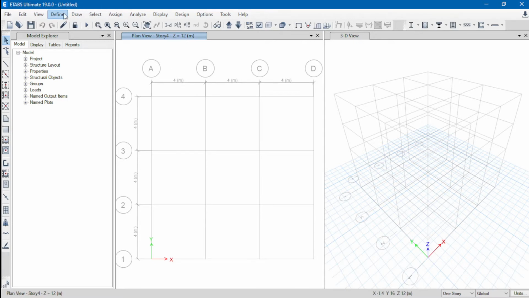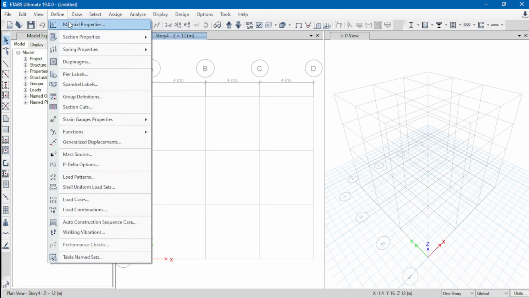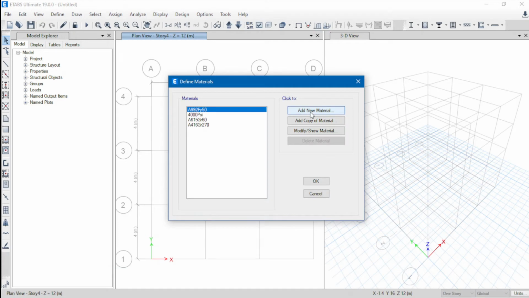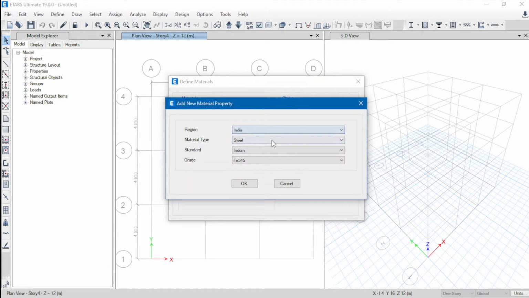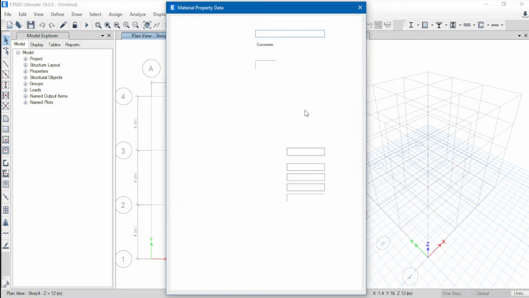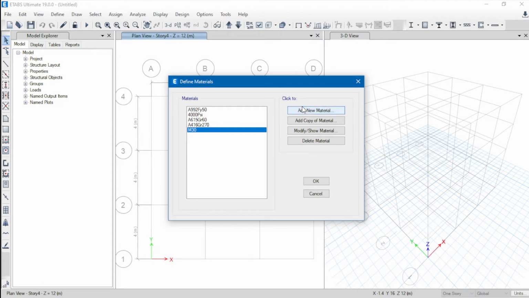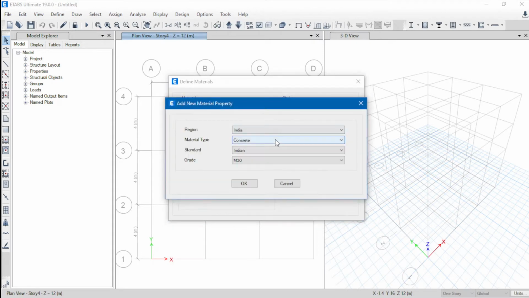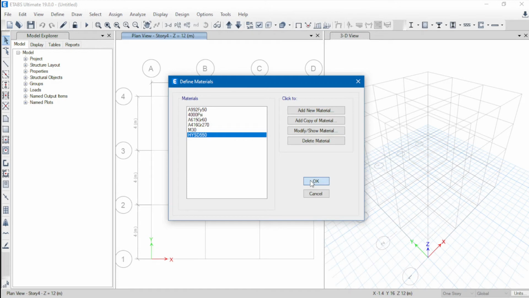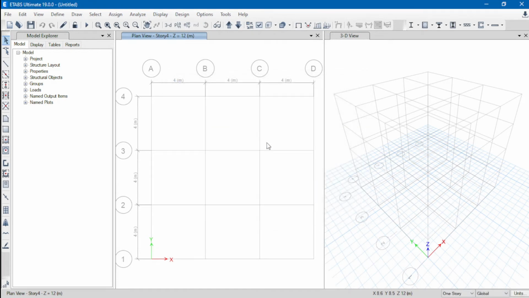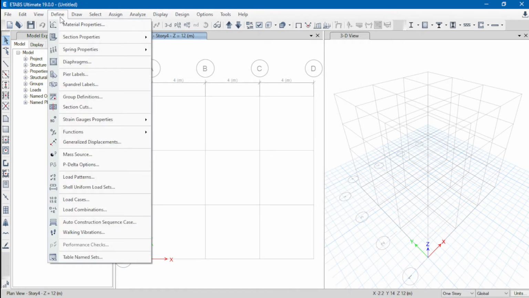Now first we have to define materials. So add new material, Indian, and concrete. We'll take M30 concrete. Okay. Next, another add new material. We'll take rebar, of Fe550. Okay. So here we have defined the materials and their properties as well.